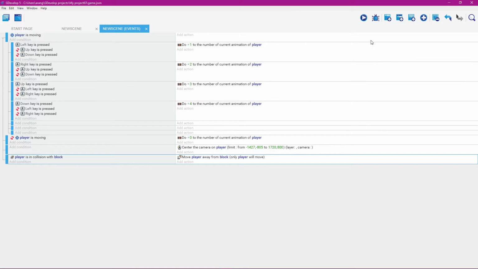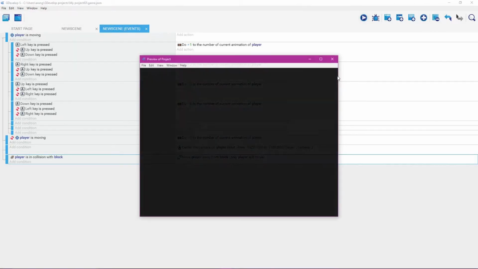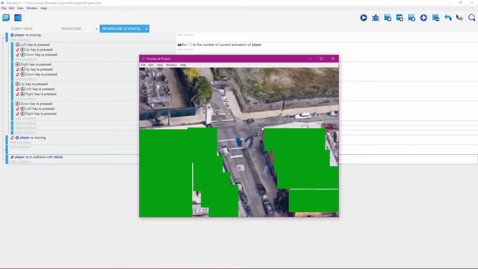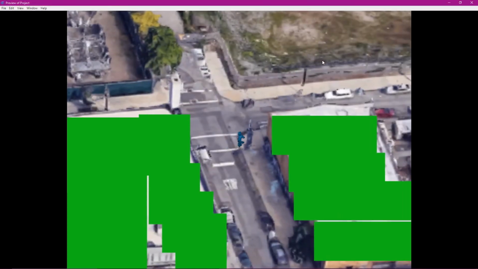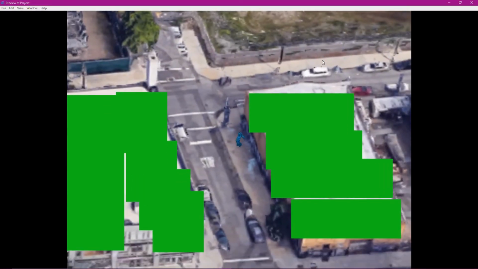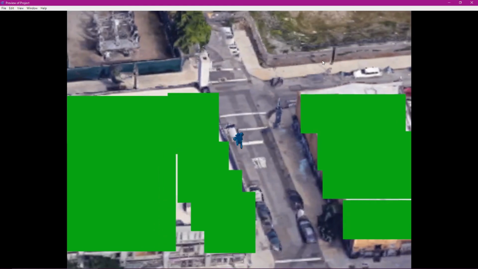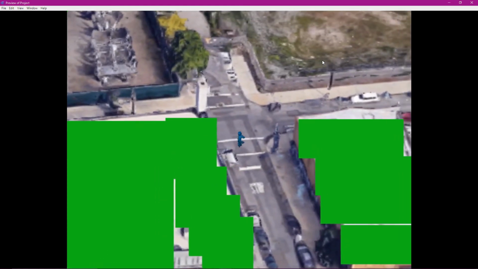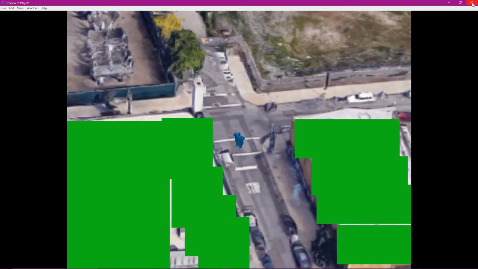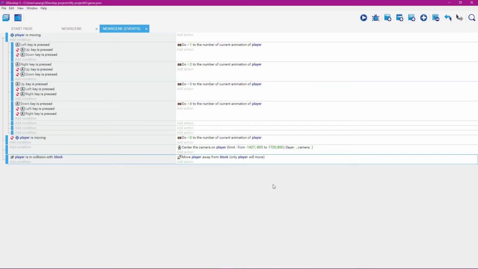Okay, so now with that set up, let's click the preview button. I'll click the up. We can still see these. So basically, let's test it out while we can see these. So we'll click here and we can see our player character cannot go through these green blocks. However, what we want is for the game to look like our player just cannot go through the buildings and not the green blocks that are there.